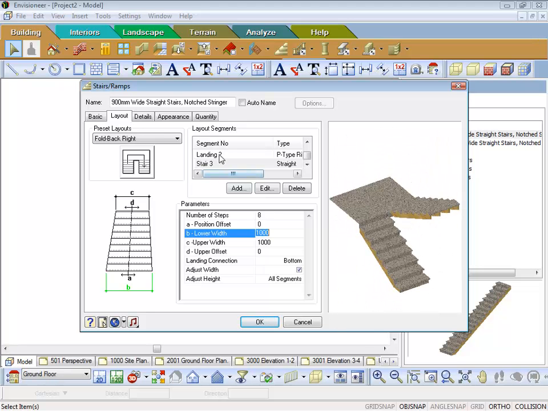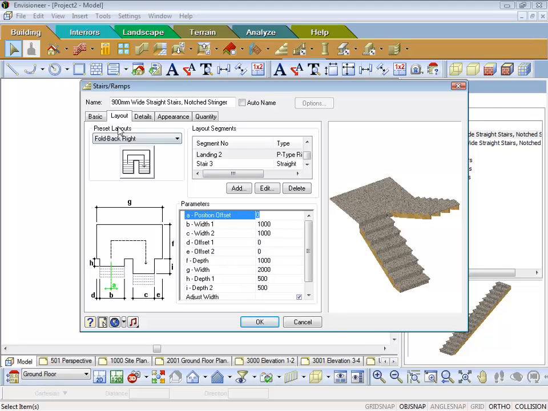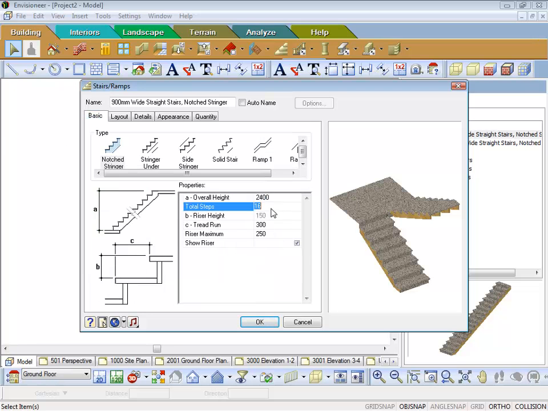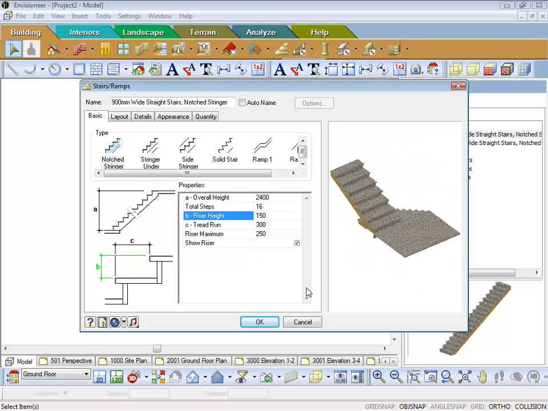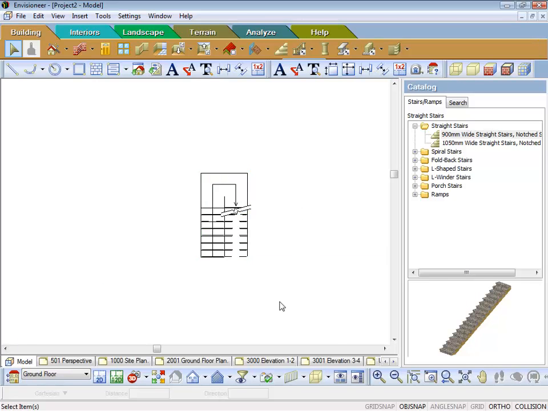Okay, come back to the first one and come back to the basics. I can then say, okay, I want 18 treads, or you want 16, whatever you're happy with the riser. Okay, so if I go back to 16, notice it's made at 150. We don't want to exceed the 190 here in Australia, so basically that gives me my set of stairs. I'm happy with that. Hit OK, there it is.